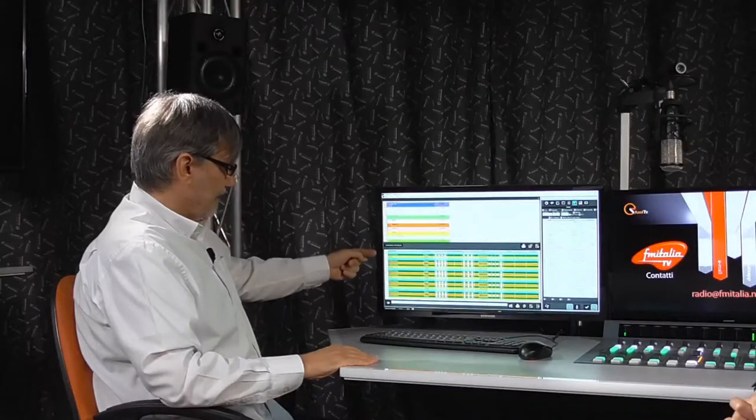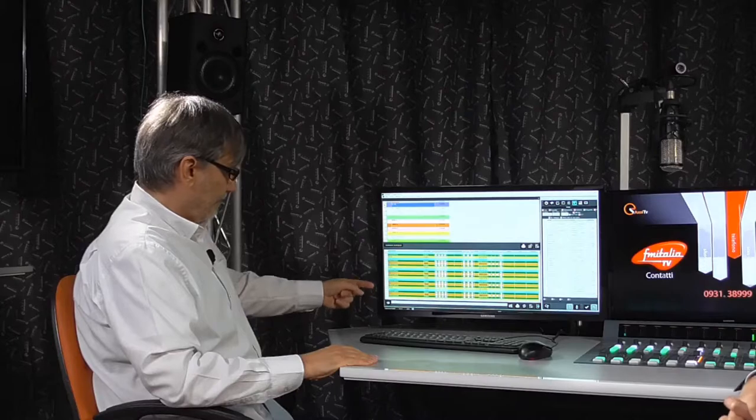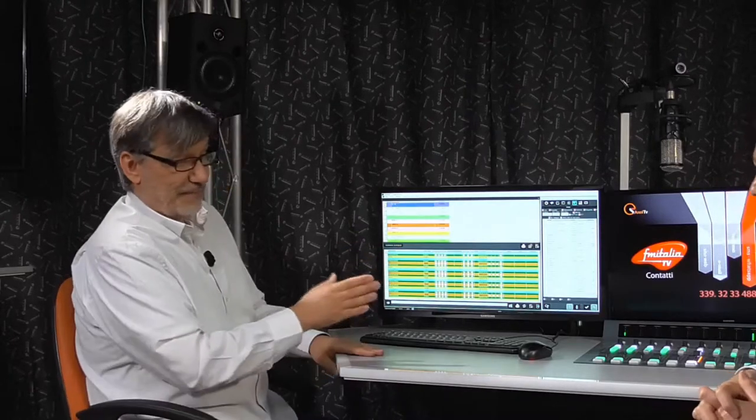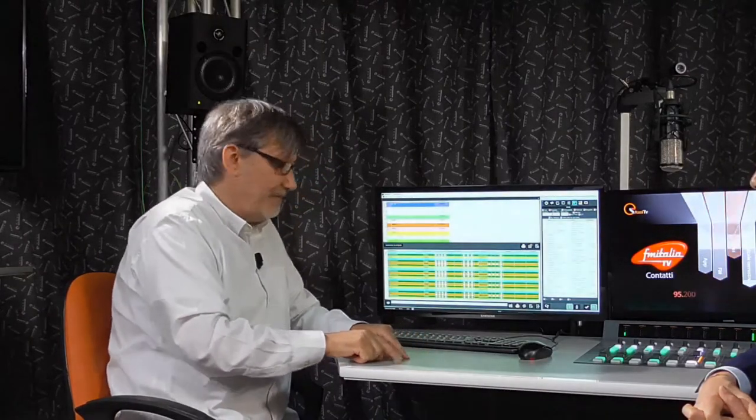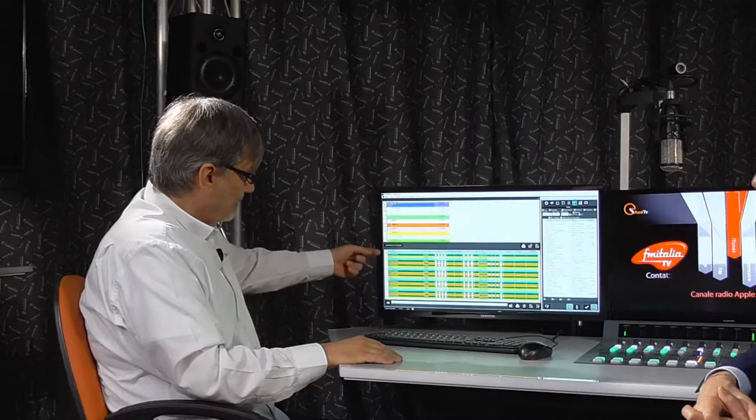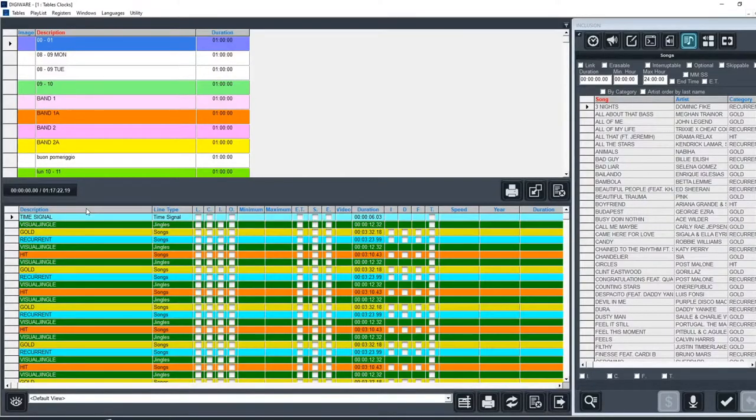Let me show you that in this case, we have several elements in the clock, several events. You should know that a clock is simply the list of the events going on. So it's saying what is happening next after each event. And here you see a sequence where we have a time signal. This is thanks also to DJ Pro. Thanks to DJ Pro, we can have, for example, an external voice or an internal voice announcing the hour. And this is quite useful.